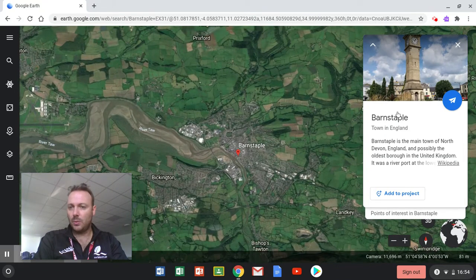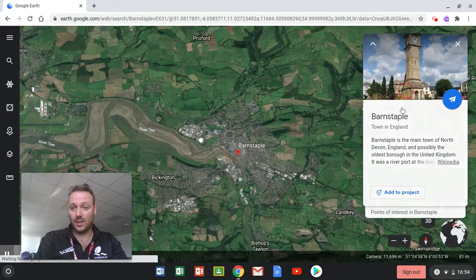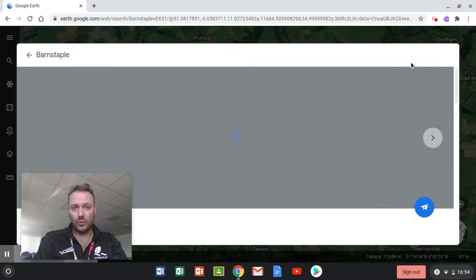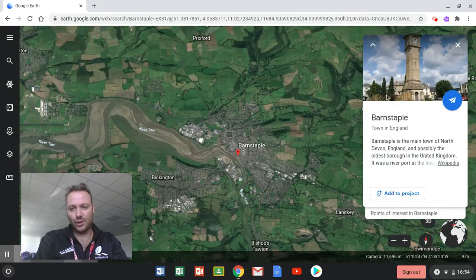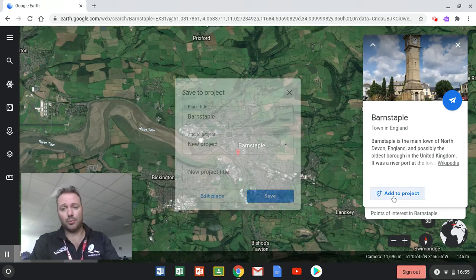Okay, so I want to go to the clock tower in around that sort of region. You can search a bit more information on there, that sort of thing. But before that, what we're going to do is start building a project through Google Earth. As the title might suggest here, you should have Barnstable, Town of England, and a bit of a Wikipedia explanation of where we are and what the area is about. But down there is the Add to Project.